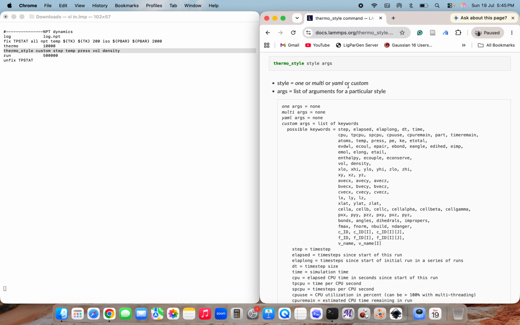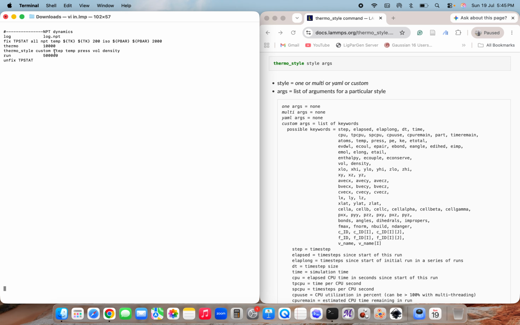So here step means the current MD step. It will print the current MD step wherever it is running. Then temp is the instantaneous temperature, which changes during the course of the run. Then press is the instantaneous pressure. Then vol is the simulation box volume, and then density is the system density. These quantities help us monitor whether the system has reached equilibrium. During NPT equilibration, the volume and density usually change, so until the desired pressure is achieved, we will get different values for all these parameters.